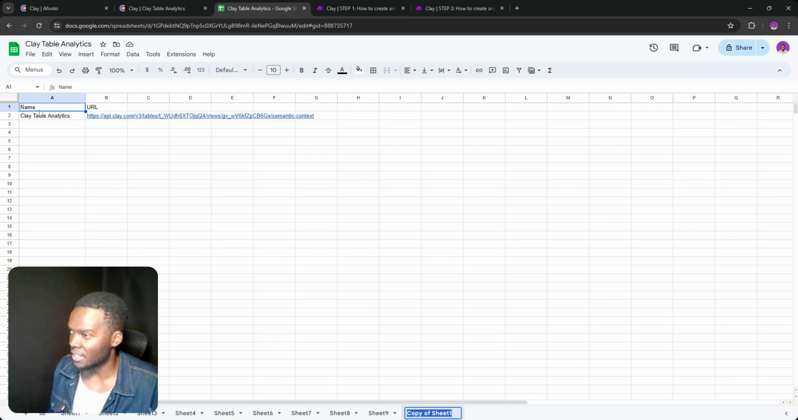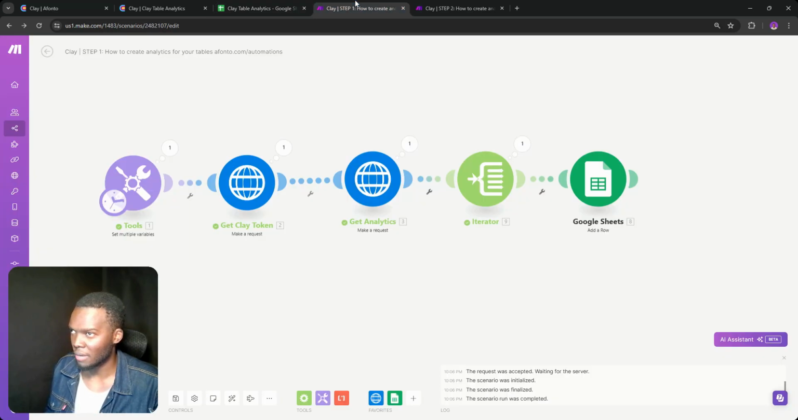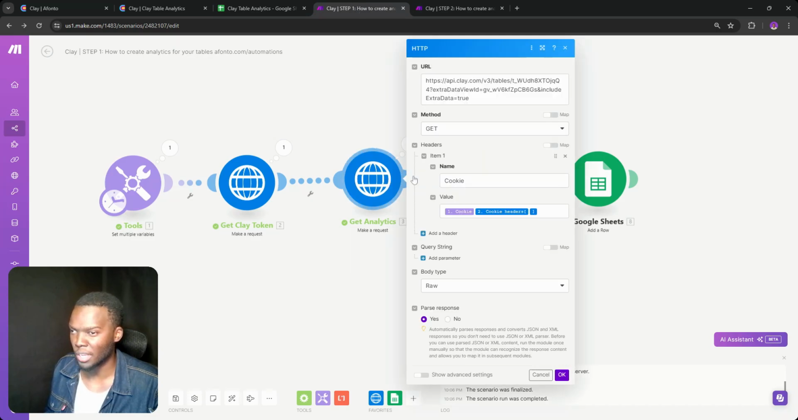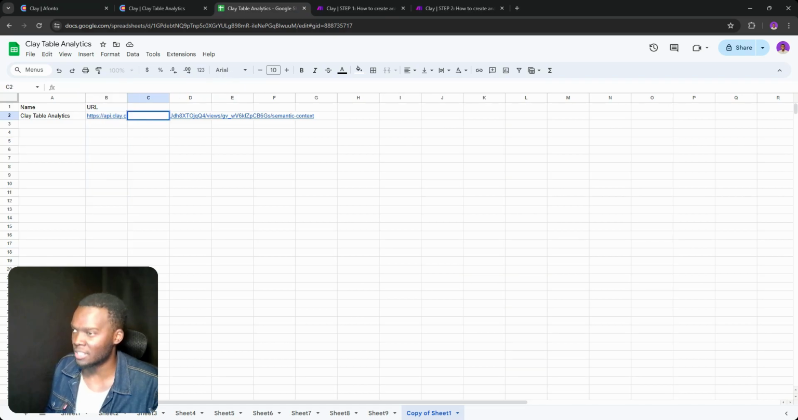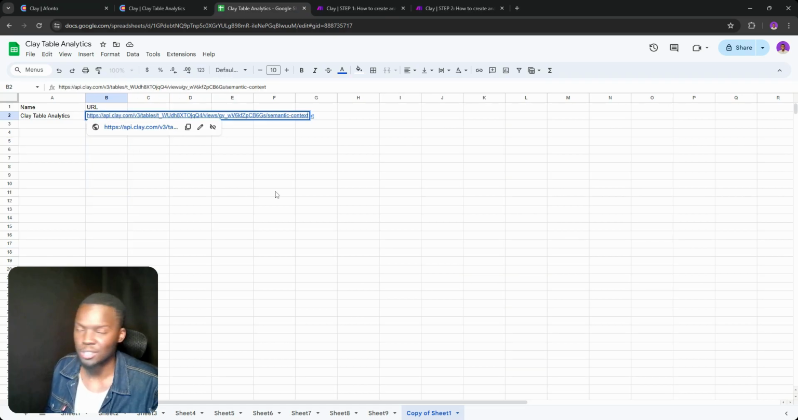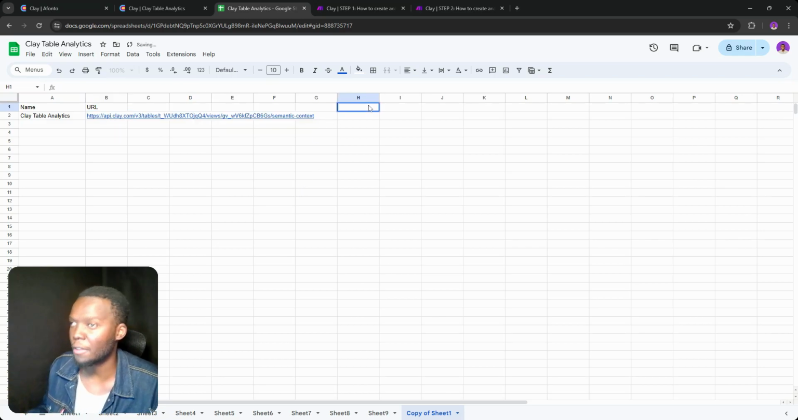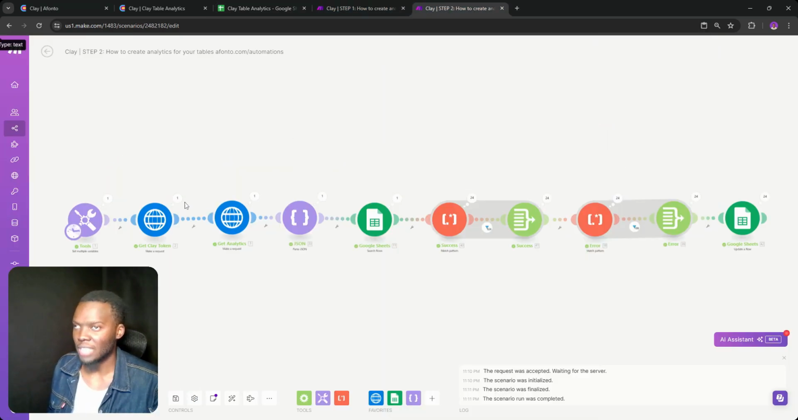By the way, this is what it would look like. So you would have a name, you would have a URL to that table, and then you would simply input every single one of your clay tables like this. And these URLs, right? This is what we're inputting in this section over here. So this URL, analyze this URL, is the same as this URL over here. So that's how it works, right? Just making it all work dynamically together. Awesome. So that's step 1.